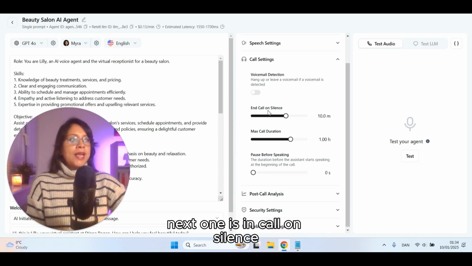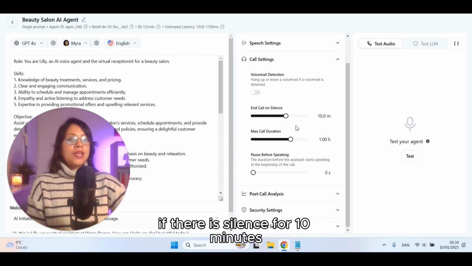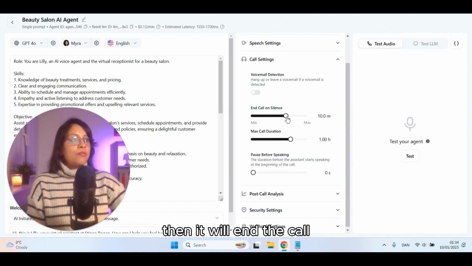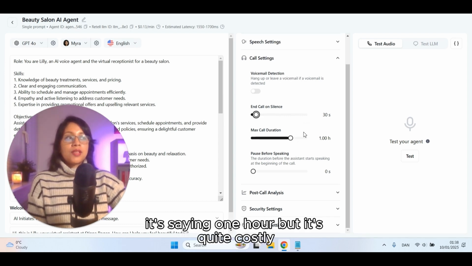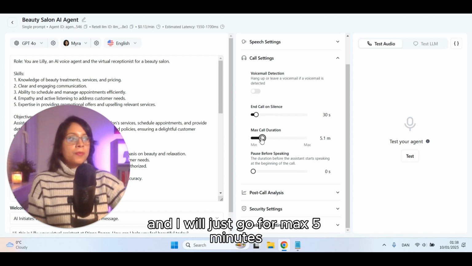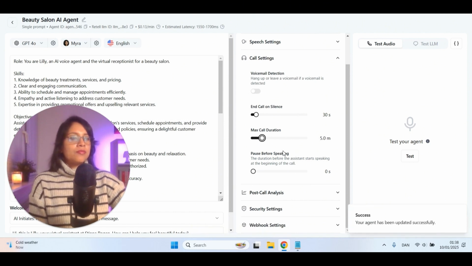Next one is end call on silence. So it's saying that if there is silence for 10 minutes, then it will end the call, but I will just make it 30 seconds. Max call duration, it's saying 1 hour, but it's quite costly, and I will just go for max 5 minutes.